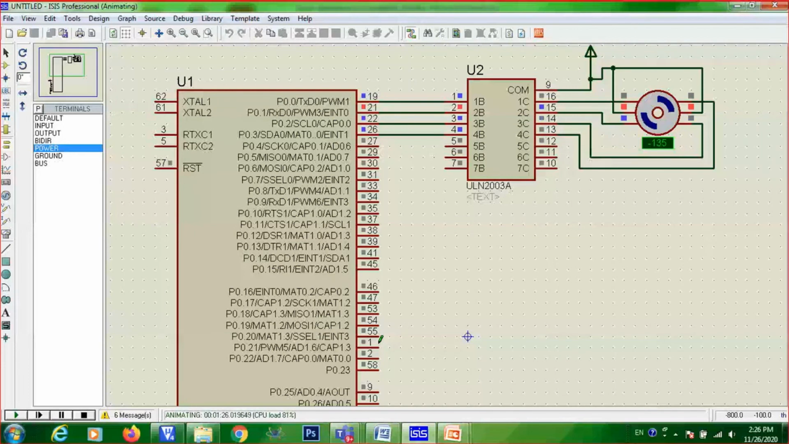So here you should keep in mind, this is the first coil, this is second, this is third, this is fourth in the anti-clockwise direction. If you are interchanging the connection, then it will not rotate properly. It will be oscillating between the directions. It will be changing the direction in between if we are changing the coil values.